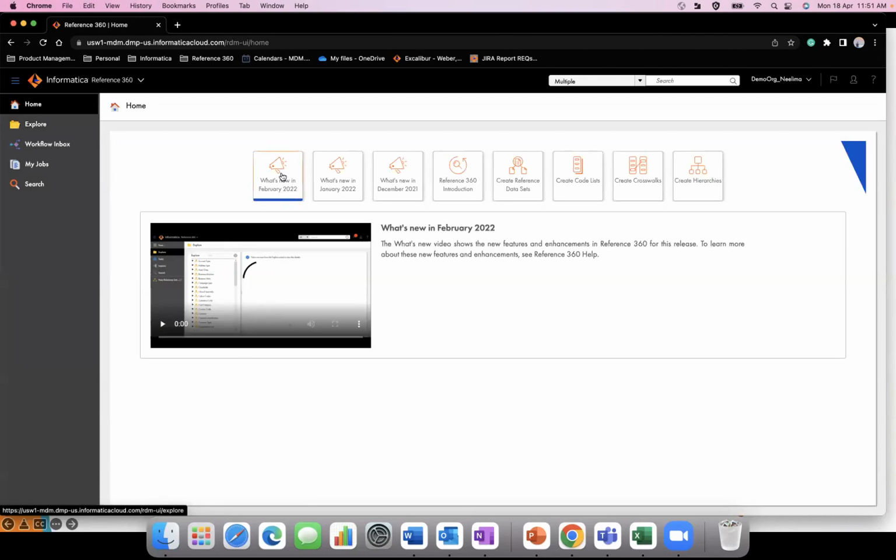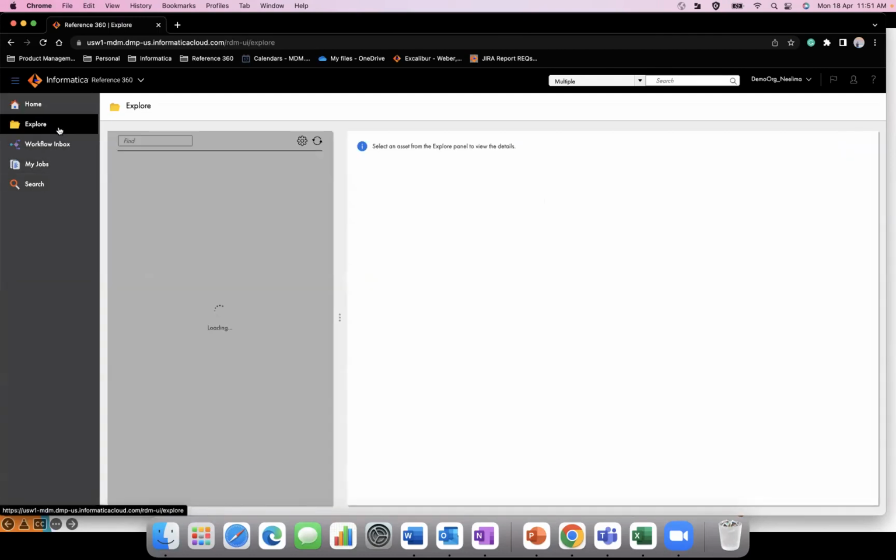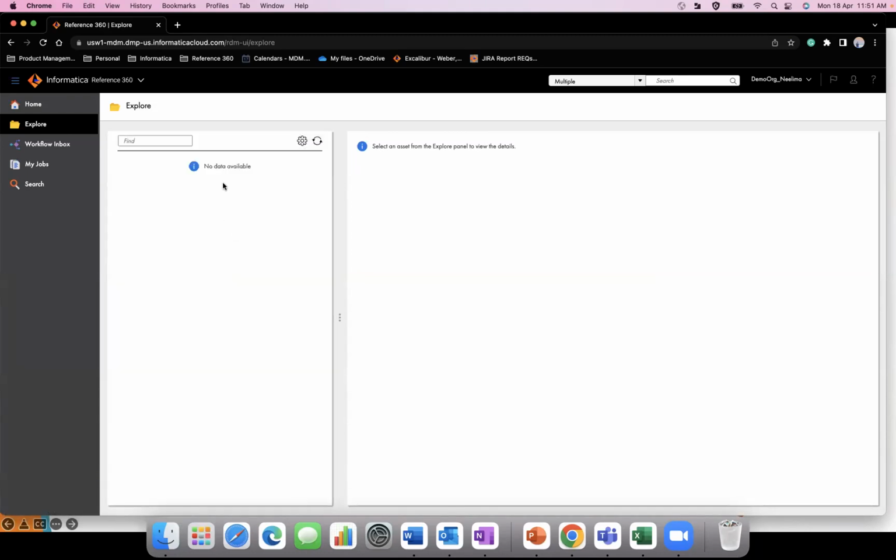I'll be able to see the home page and the other options available here. But when I come to the explore tab, I see no data available, because again, this user has a restricted version of a role, or out-of-the-box role, assigned to it. Now, how do I give access?